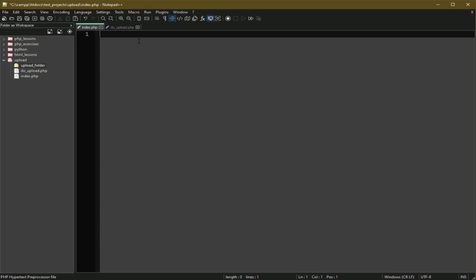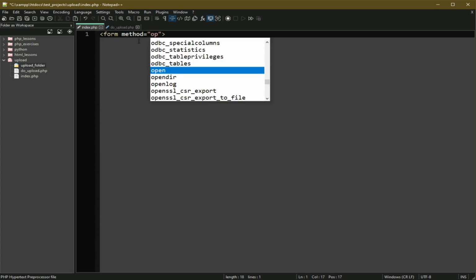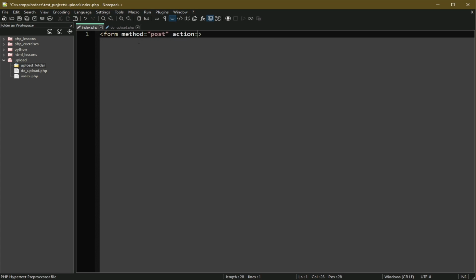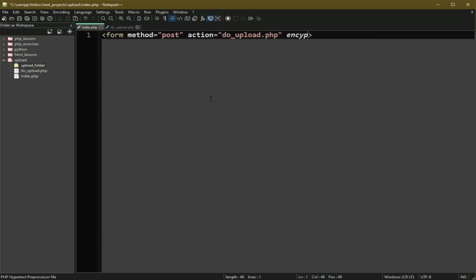Okay. So form method post, action do_upload.php. Then we have here enctype multipart/form-data.